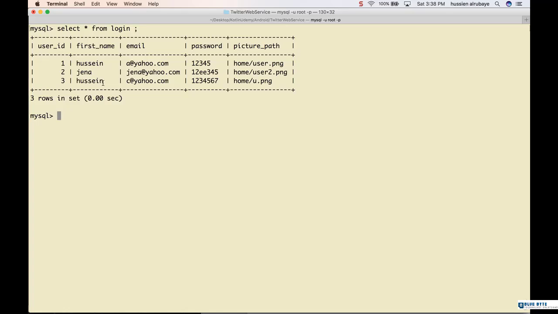For example, someone logs in. When the person logs in, he will send me his email and his password. Then according to these two things, I will return the user's information. So now when I write a select statement, I say select star from login. But here I have a condition. I don't want to bring all the data.